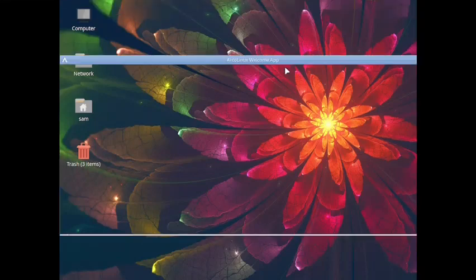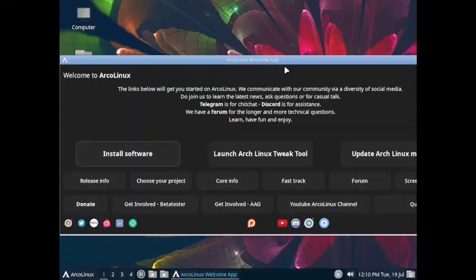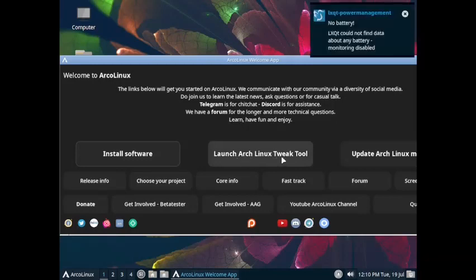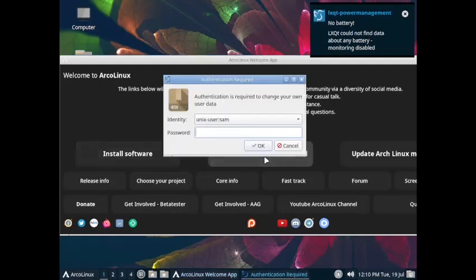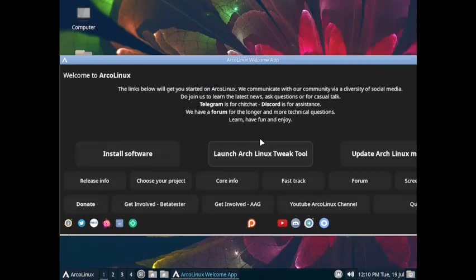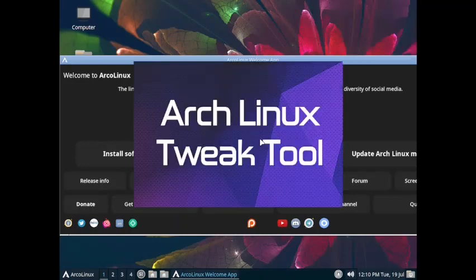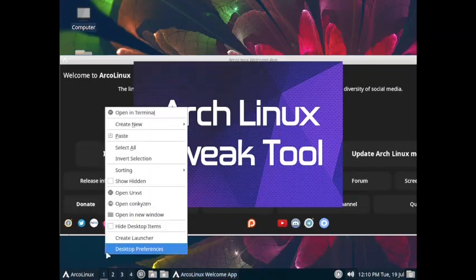So now the system is almost booted up. Okay, now here you can see the ArcoLinux tweak tool has been replaced with the Arch Linux tweak tool. So we have to start this. You have to input your sudo password. To change the display settings.